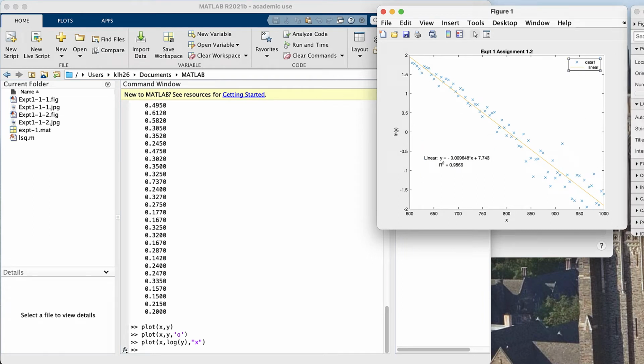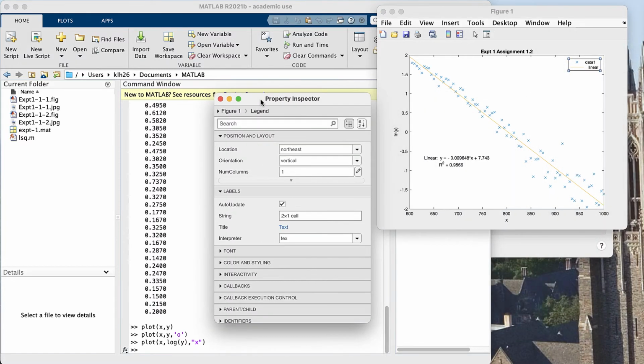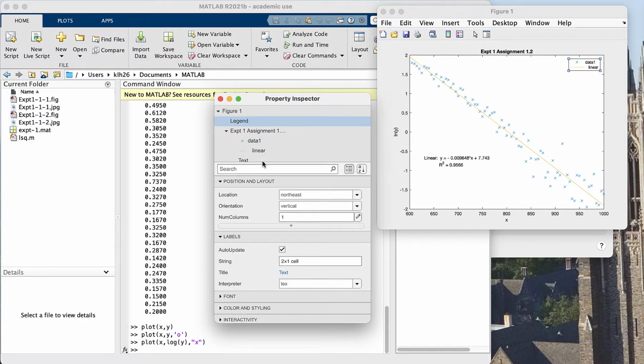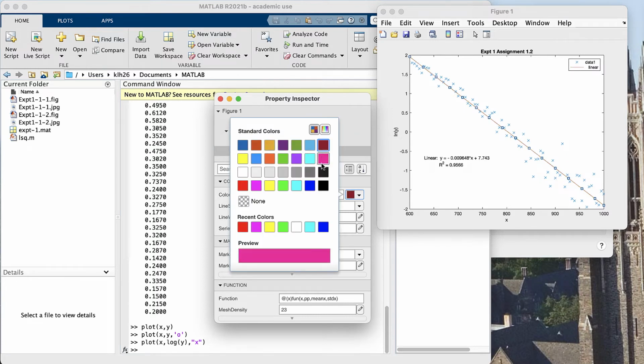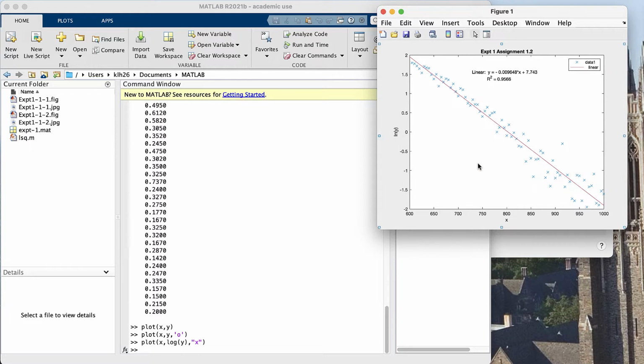Once again, if you wanted to change anything about that, you can go to the property inspector. Now I accessed it by double clicking on the legend. And I'm going to change my linear relationship to a dark red line. The next step you need to do is determine the A and C values from the equation that you were given in your laboratory manual. I'm going to type that equation on the chart using a text box.